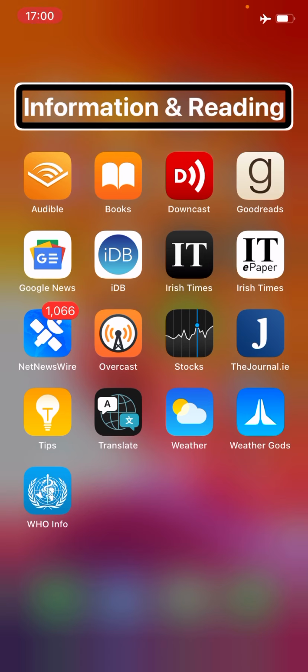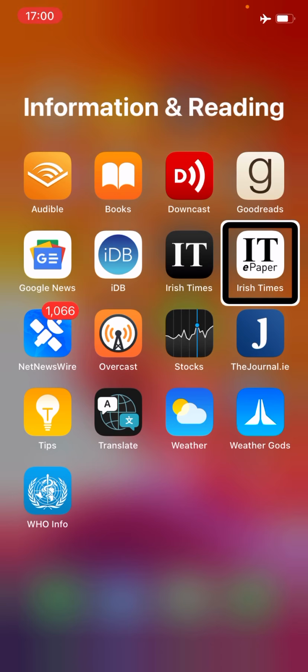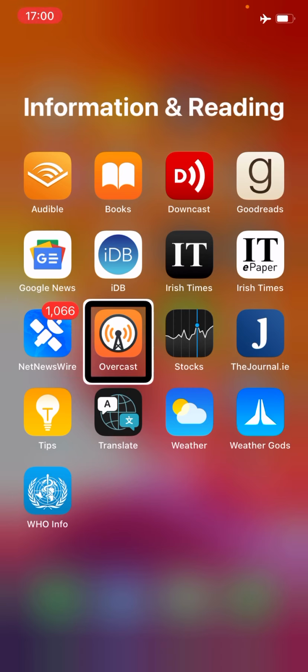Information and reading, heading. And I'm in a folder showing all of those apps. Unlike the apps on the main home screens, it's actually displaying all of them in one big scrollable screen. It's not the 3x3 grid of 9 icons that you get on normal home screen folders. IDP, Irish Times, NetNewsWire, Overcast. So I've loads of those.